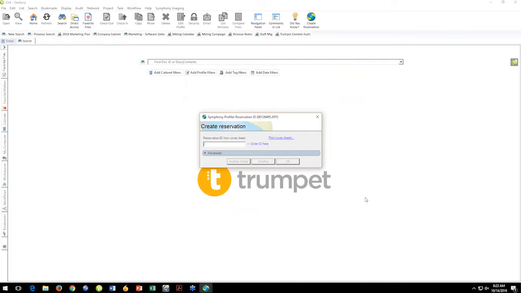It is also built into Symphony Profiler that if this cover sheet has not been scanned and it's already been associated with another document, you will get an error message, and it will say this cover sheet is already in use. So there's not a fear of trying to double use that cover sheet.